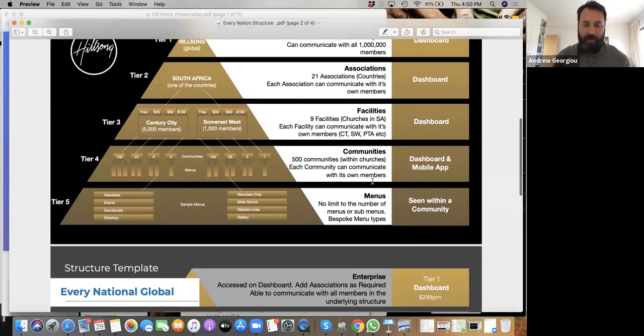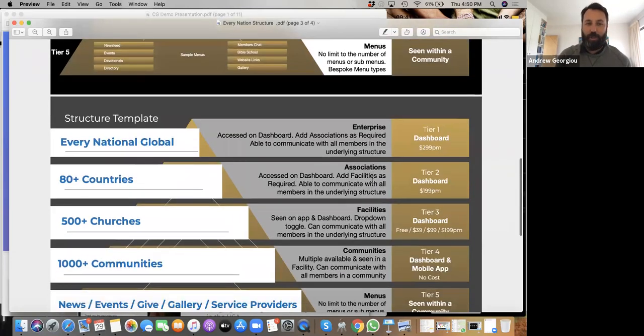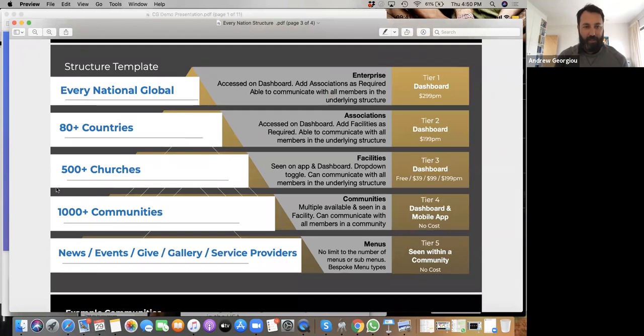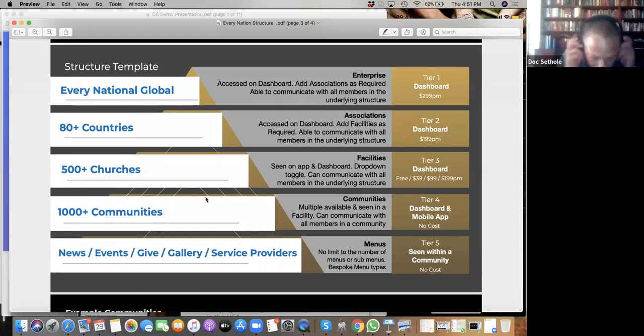So basically, if we look here, this will show you the cost. So Every Nation is another church group that I've been communicating with. Every Nation Global would be the enterprise. And to have an enterprise dashboard, there's a cost of $299 for that. As you go down to have each association, it's $199 per association. So in this case, there would be 80 different countries. So it would be obviously that 199 times 80.